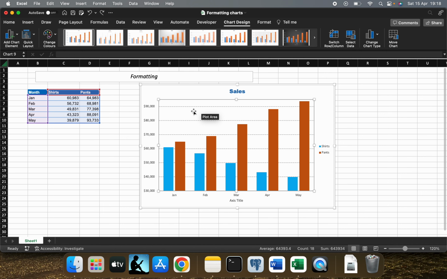That's very simple to know. A chart area is an area where the chart is placed. If you hover, you can see it as well: chart area. This comes here. This is the chart area.